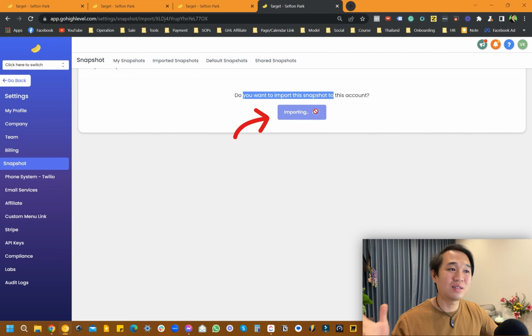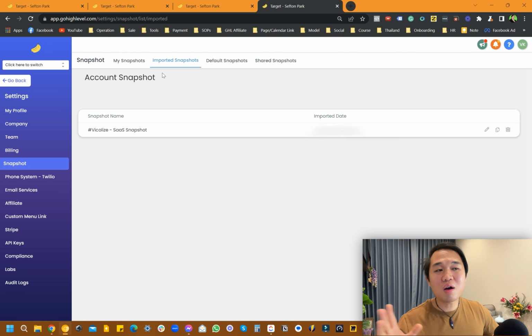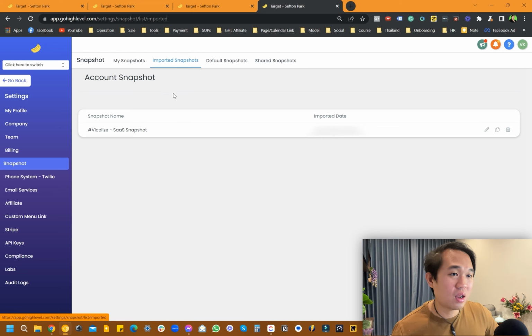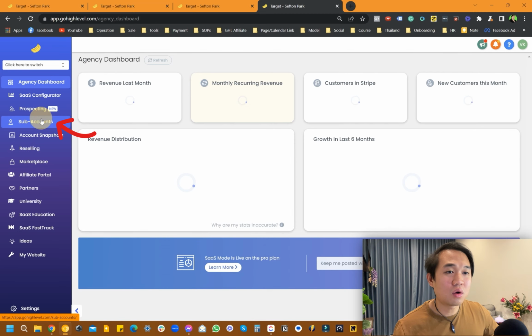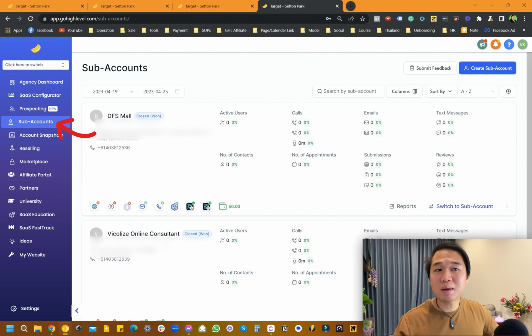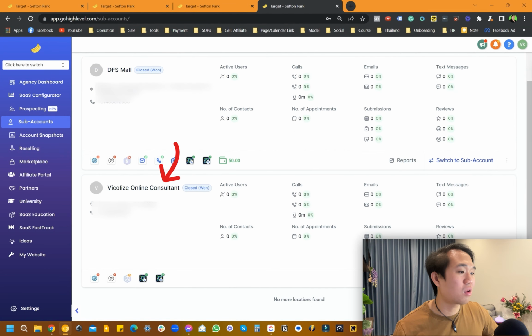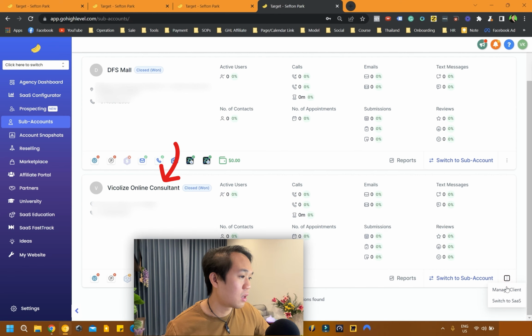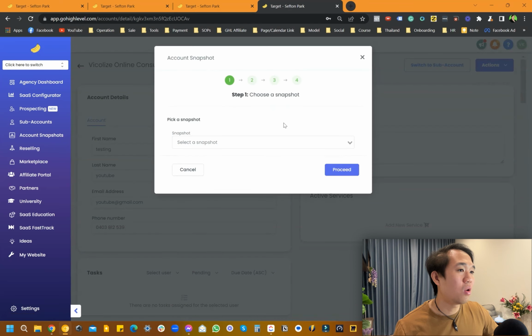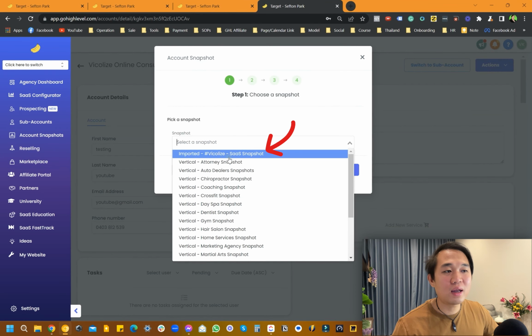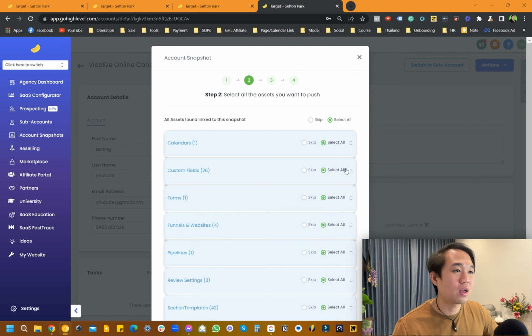You actually press yes, and it's going to do its magic. After it loads, under import snapshot, you have a brand new snapshot, the Whitelabel SaaS Snapshot. The next thing you want to do is go back, go to sub account, select the right sub account, which is your business, and click manage client. Then click action and load snapshot. Click the Whitelabel SaaS Snapshot and click proceed.